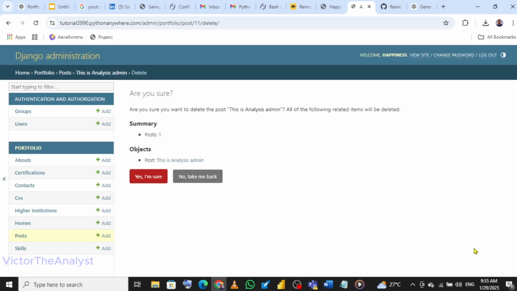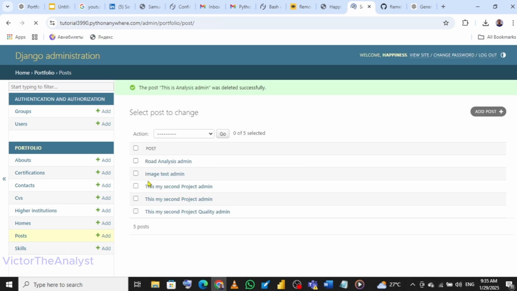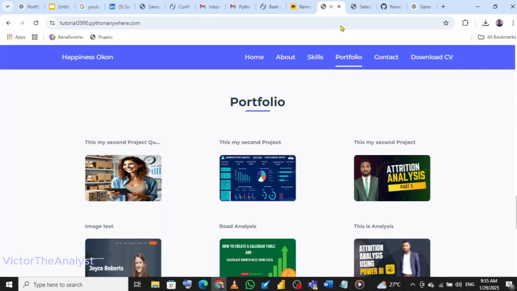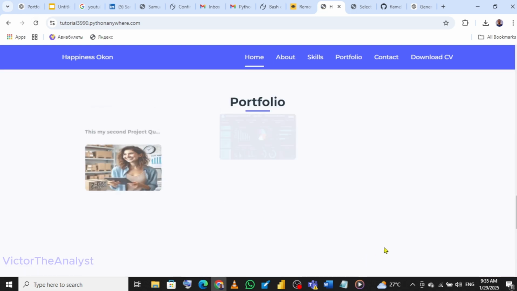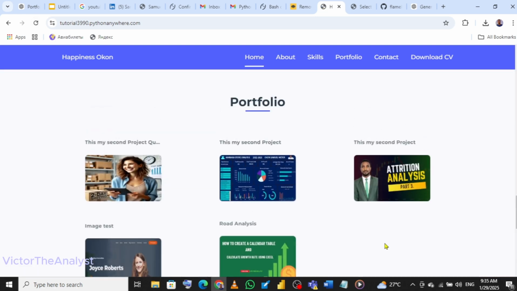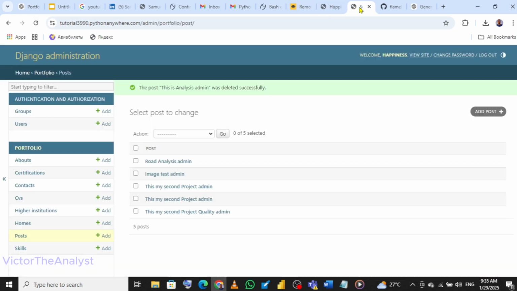Let me just click on delete. Yes, I'm sure I want to delete. So when you delete, you can see it's deleted. So just refresh. You can see one of them has been deleted. Now good. But for the posts, we can do that in another backend section. Now this is the admin section.